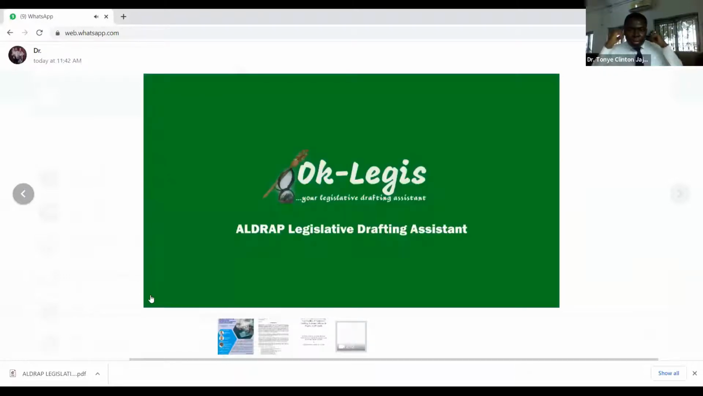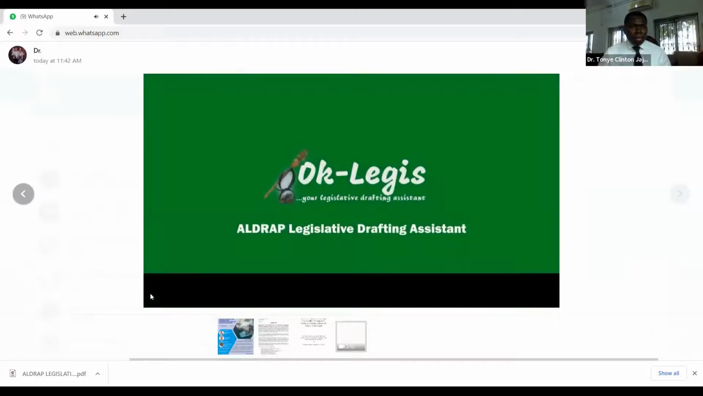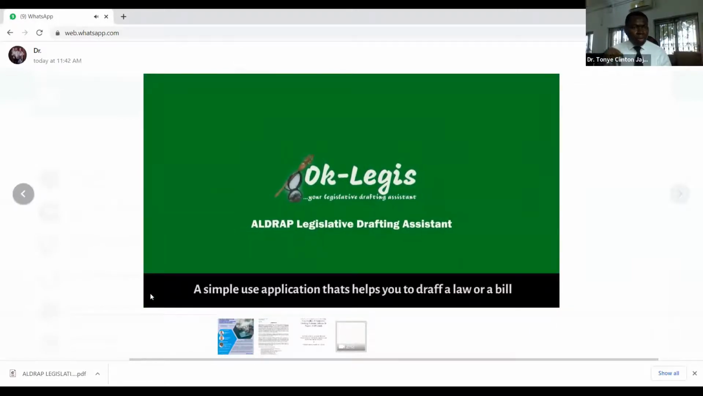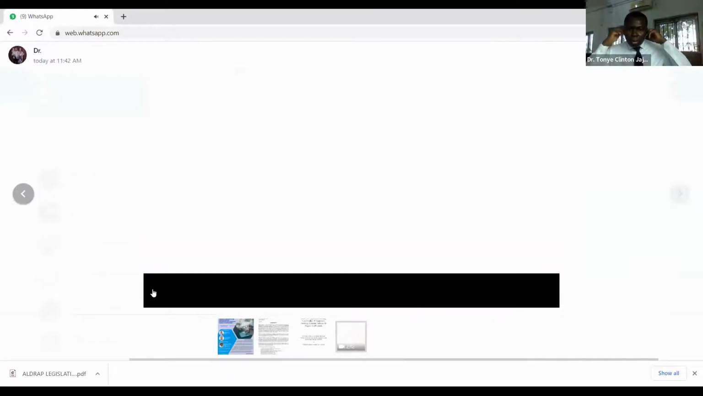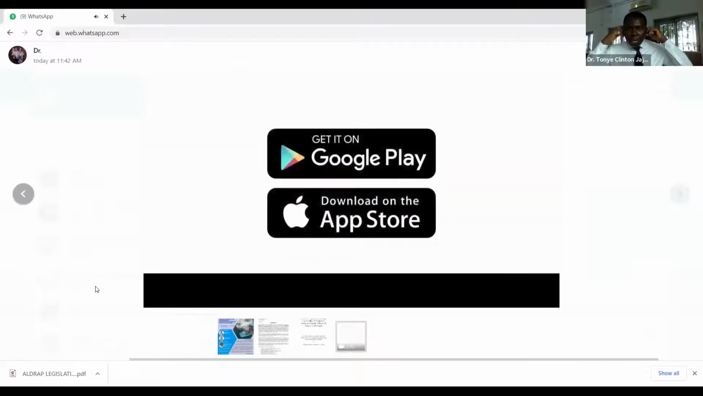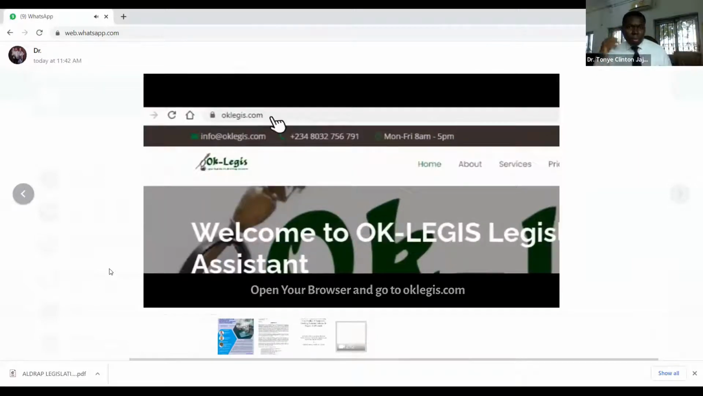Introducing the Aldrap Legislative Drafting Assistant. Aldrap Legislative Drafting Assistant is a simple tool that will help you to draft the law. Aldrap Legislative Drafting can be downloaded from Google Play Store or App Store.